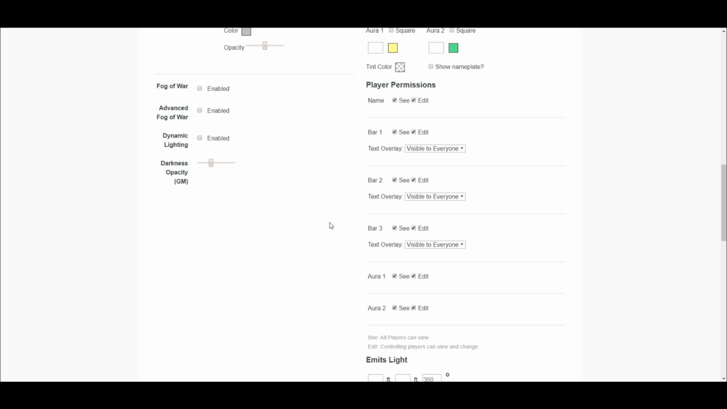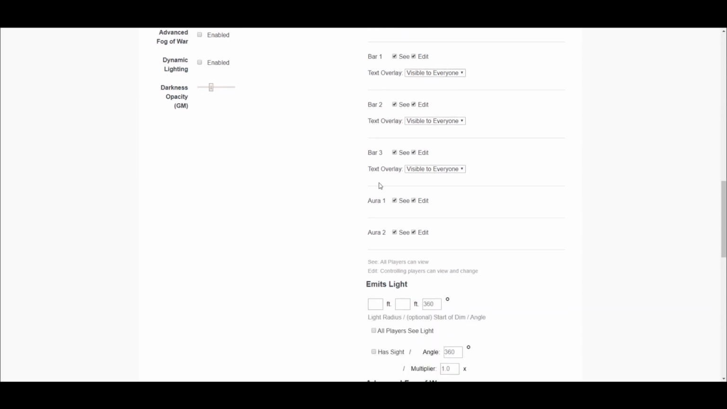If I didn't have it set to visible to everyone, the players could see the bar and they could see it filling up or going down with color as the wounds are taken, but they couldn't actually see the numerical values. I want all of that to be visible to everyone, so I set text overlay to visible to everyone so they can see the numerical values, so they don't have to guess what the numbers are. Sometimes it's fun to let them guess. I do that a bit in the D&D game that I'm running right now, but sometimes you just want to let them know that, hey, this critter has so many hit points left.